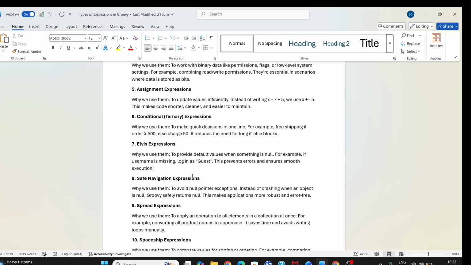Then sixth one is conditional expression. Conditional expression allows decision making in one line, and we use them to make quick decisions. For example, free shipping if order is greater than or equal to 500, else charge 50. It reduces the need for long if else blocks.